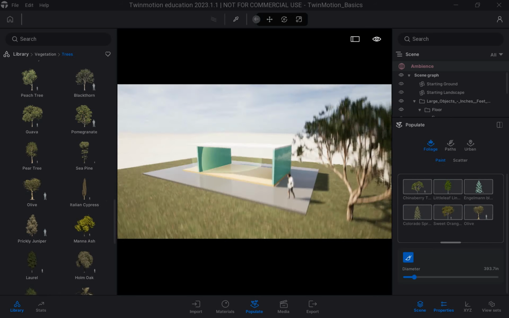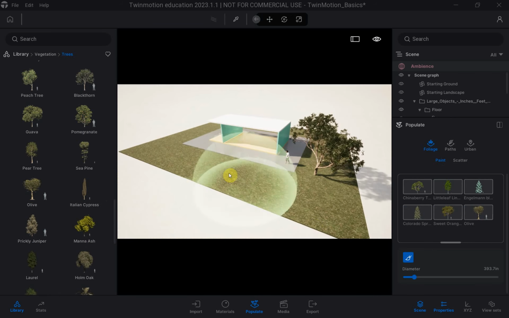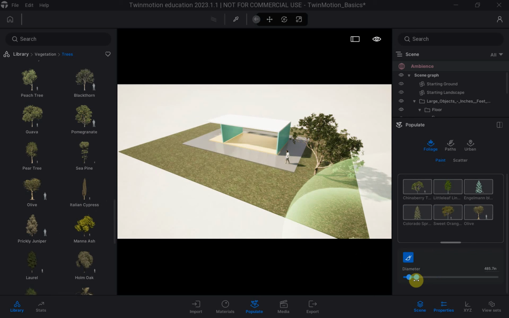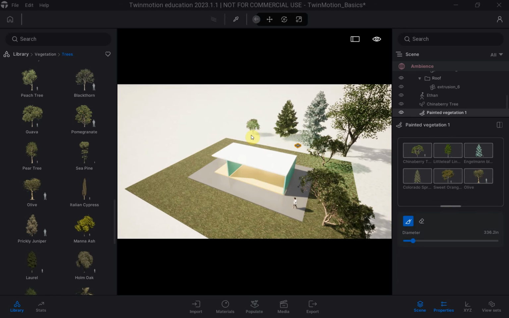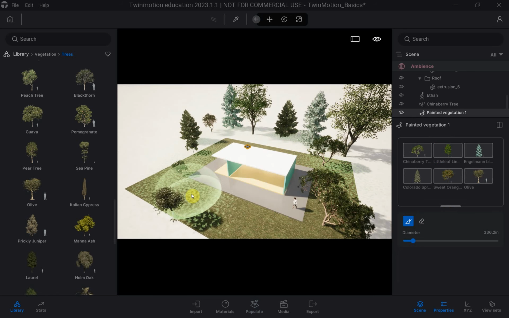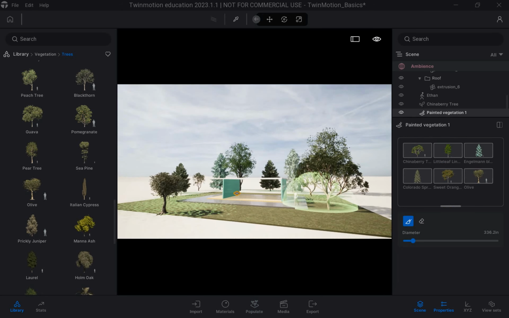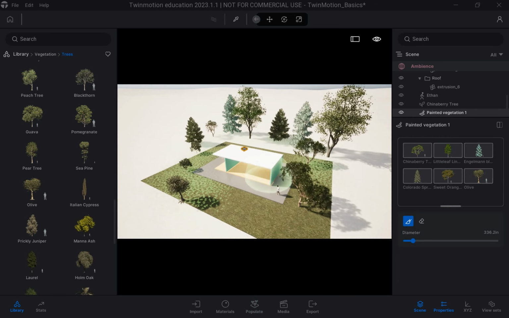Alright, so there's my diameter. Let me just kind of zoom out a little bit here in orbit. So there is the diameter of my brush. I can make that smaller or larger. And I'm going to go ahead and just start painting. I want to paint these trees mostly behind. Put like one in front there. Alright, so I was just holding down my mouse and just painting. So that's just an awesome feature. Really love that.